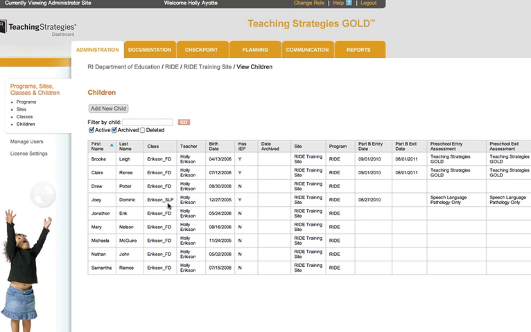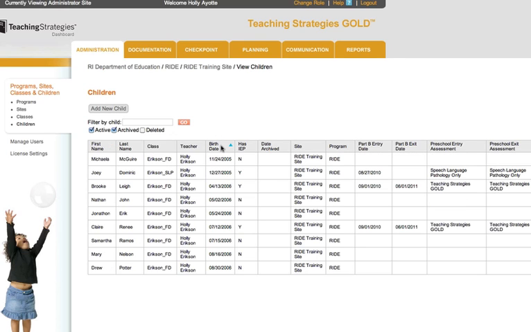Since we have not exited Joey yet, you will see that he has an entry date, but not a Part B exit date at this time. This screen gives you a list of which children have been exited. To view children by birth date, click at the top of the birth date column, and you will see a blue triangle appear. The children have now been sorted by birth date in chronological order.